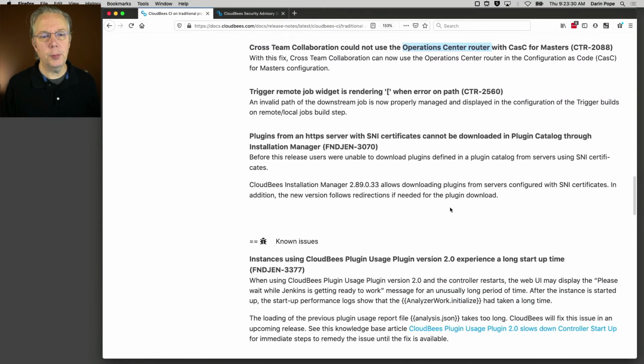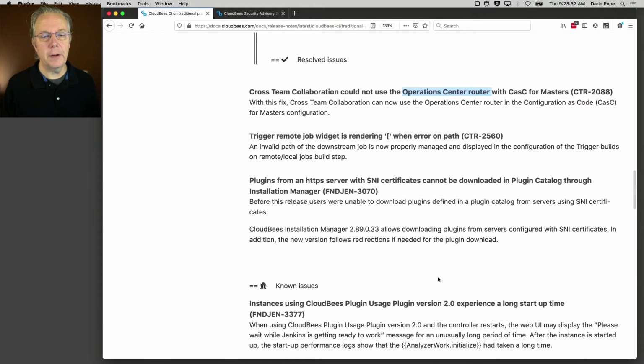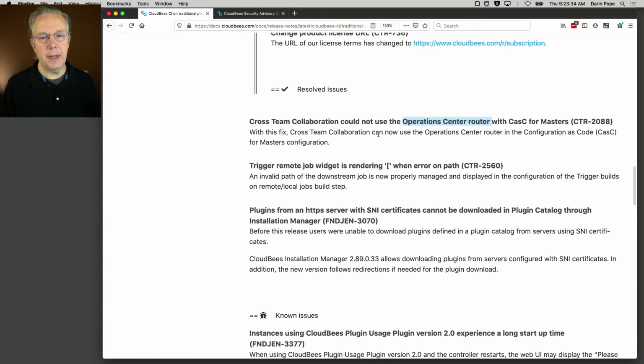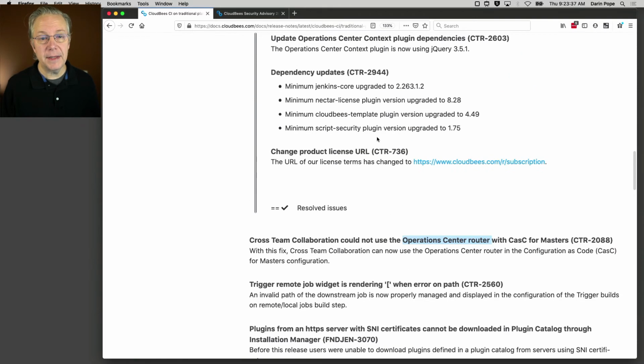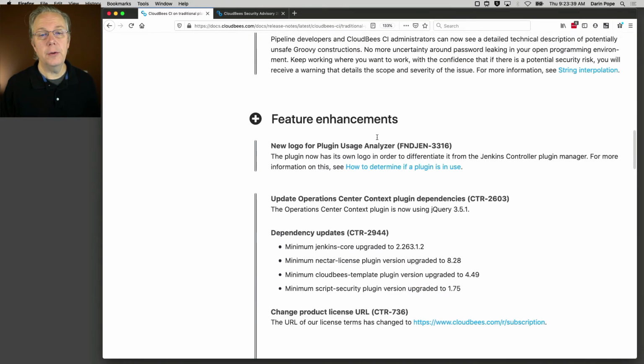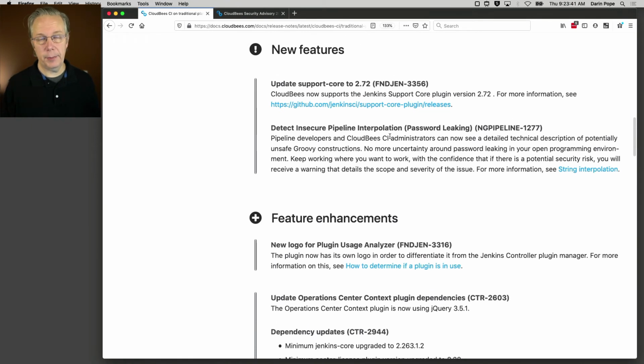The biggest things probably are the two items around the cross-team collaboration with CloudBees CasC, and also the detect insecure pipeline interpolation. Those are two really, really big ones.